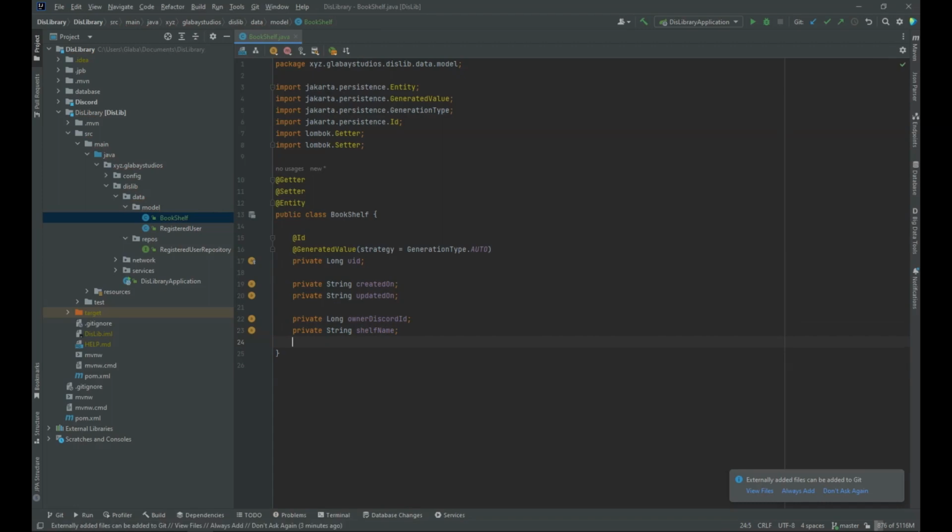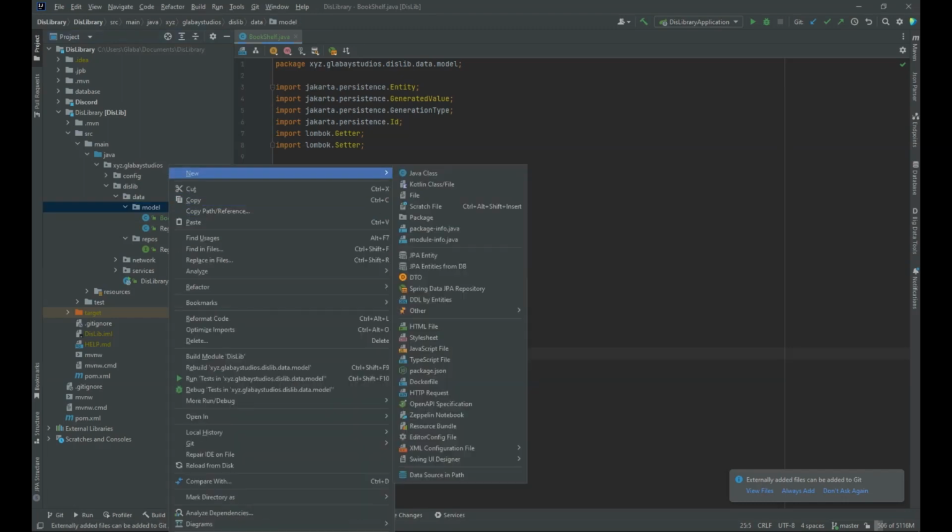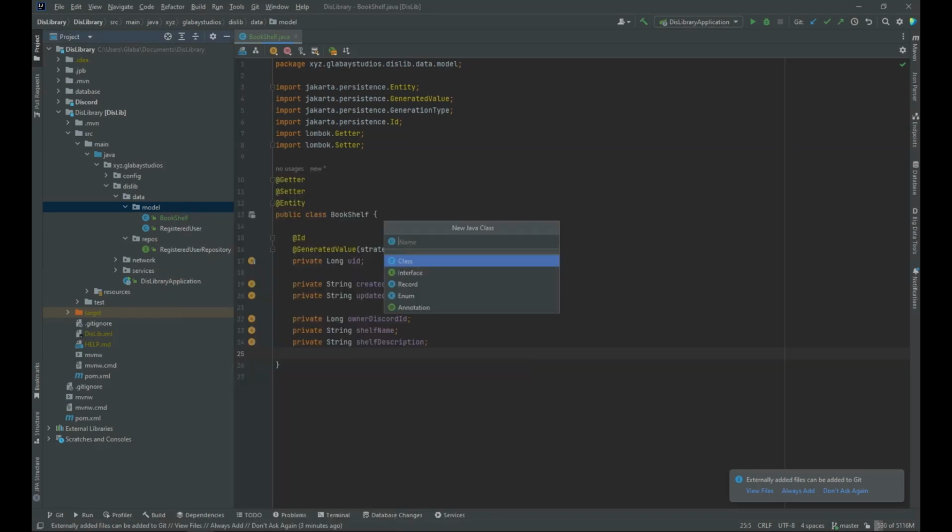Now, in order to help be a little more clarified on that, we are going to allow our user to give their bookshelf a little description. So that it will be a little more helpful for them to clarify what type of books are on there. So, next we are going to need to create a book. So we'll go back into our model and we'll just create a simple book class.